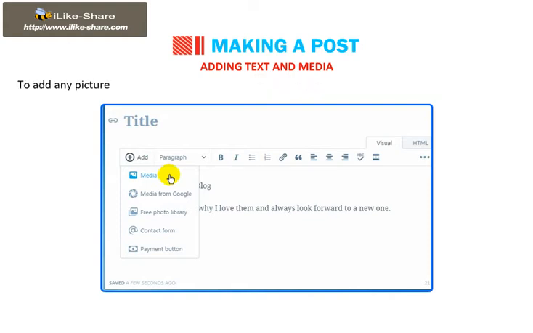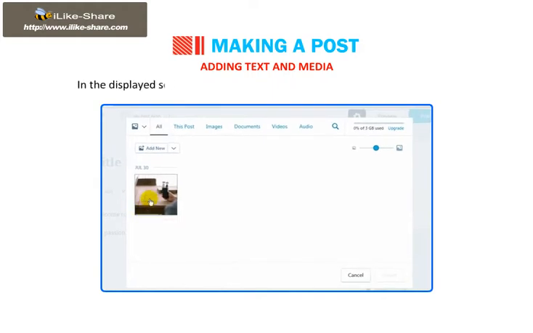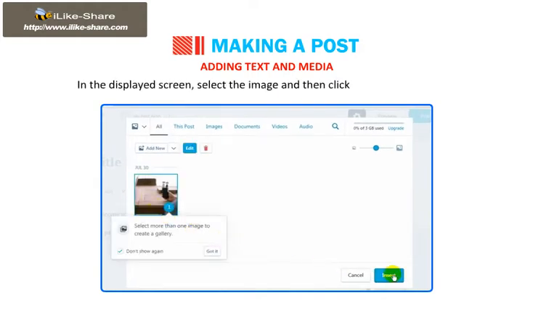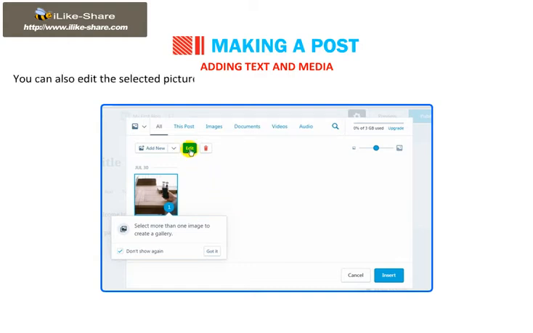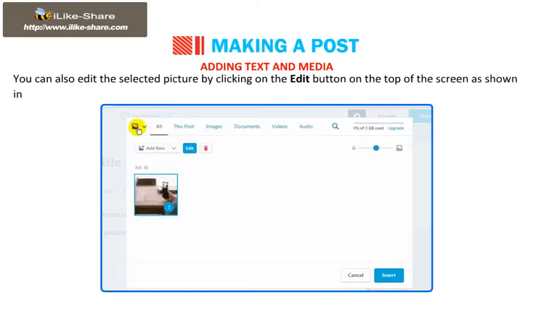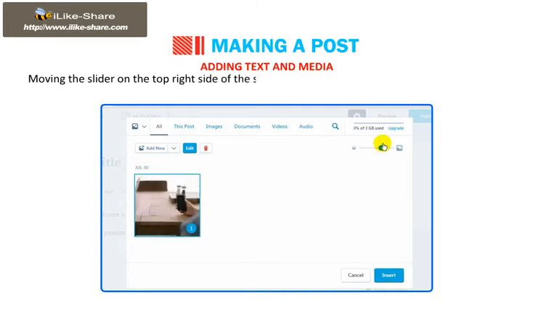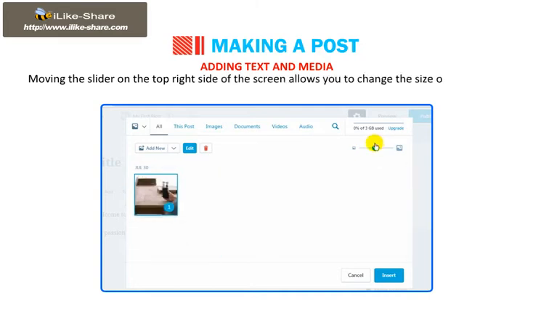To add any picture to your blog, simply click on the Media button from the Add drop-down list. In the displayed screen, select the image and then click on the Insert button. You can also edit the selected picture by clicking on the Edit button on the top of the screen as shown in the figure. Moving the slider on the top right side of the screen allows you to change the size of the picture displayed here.